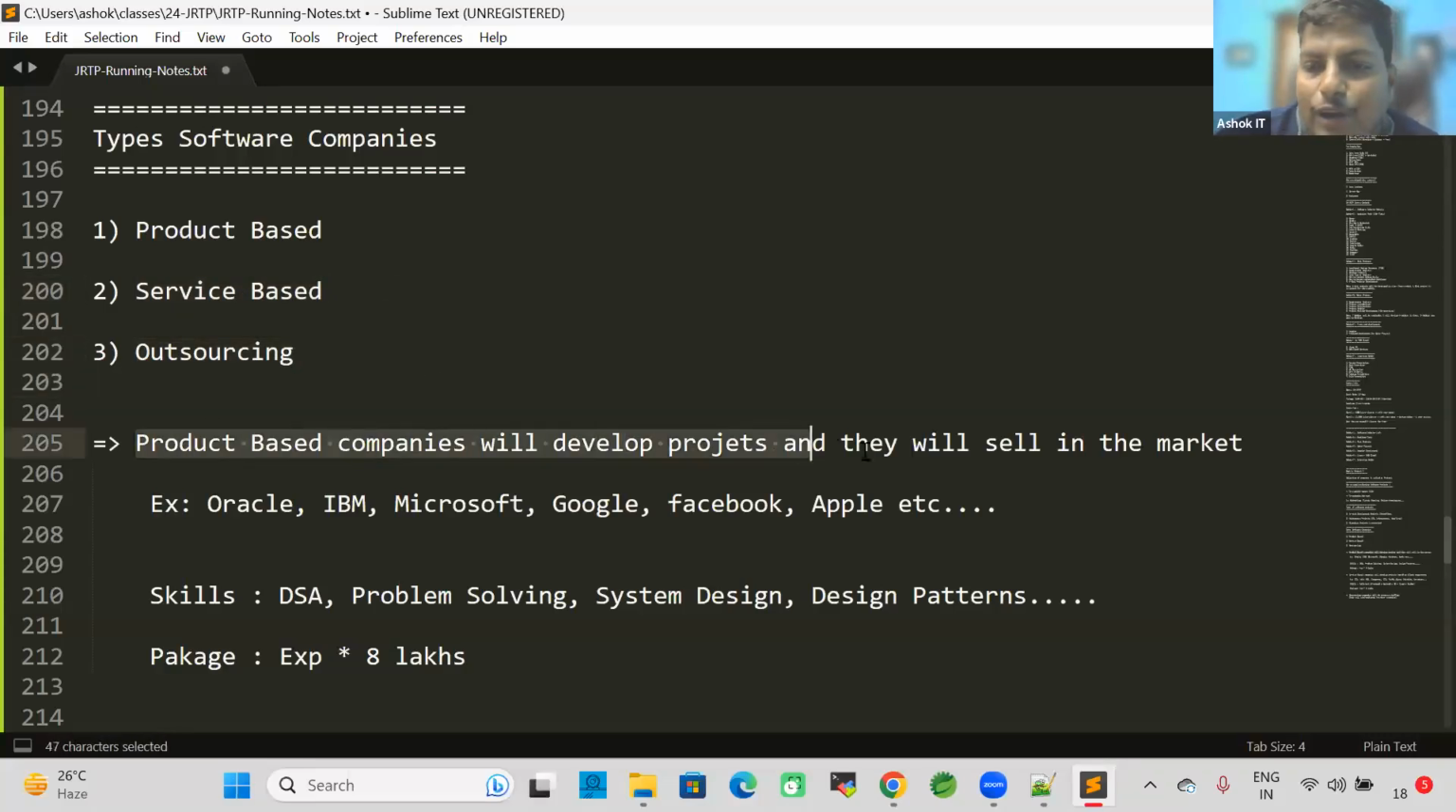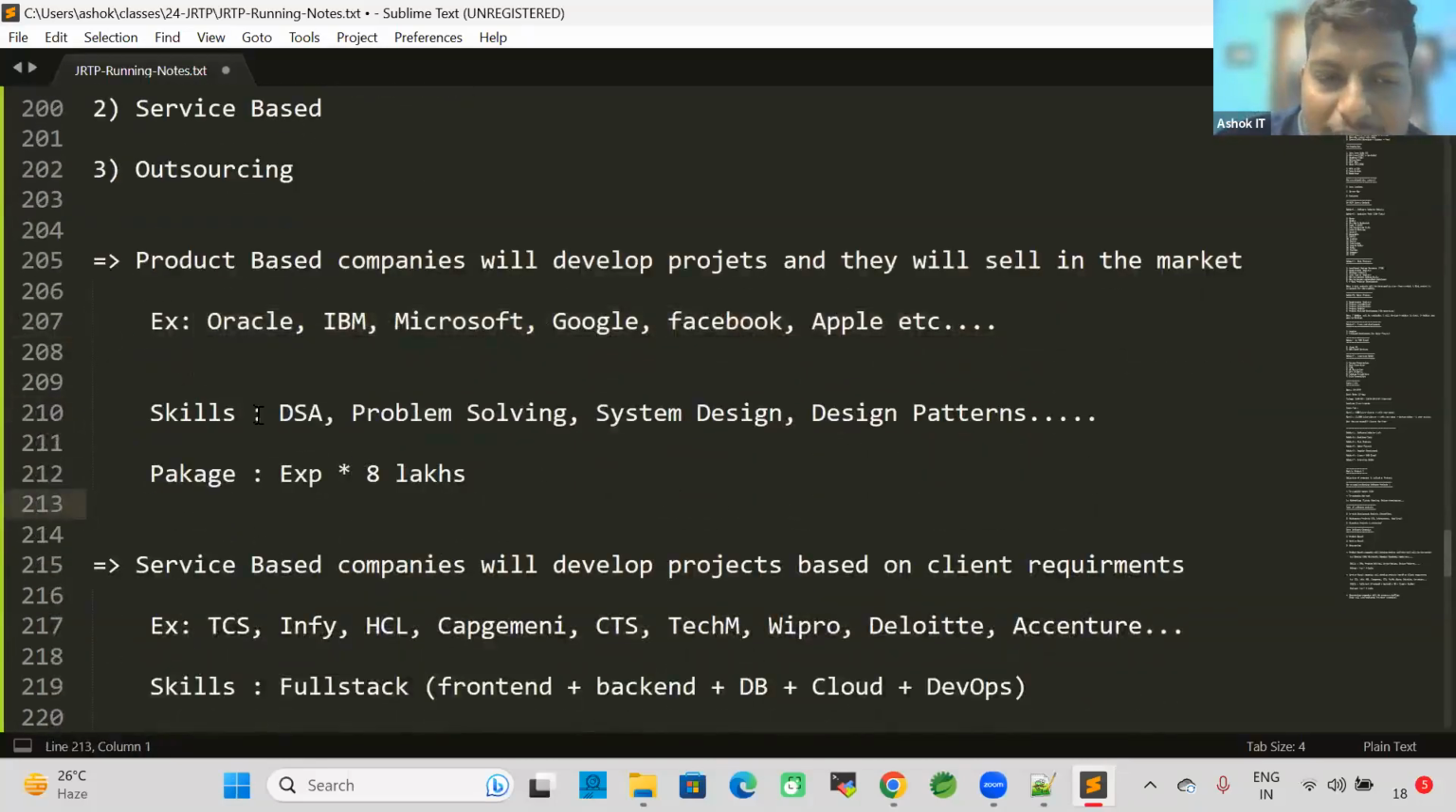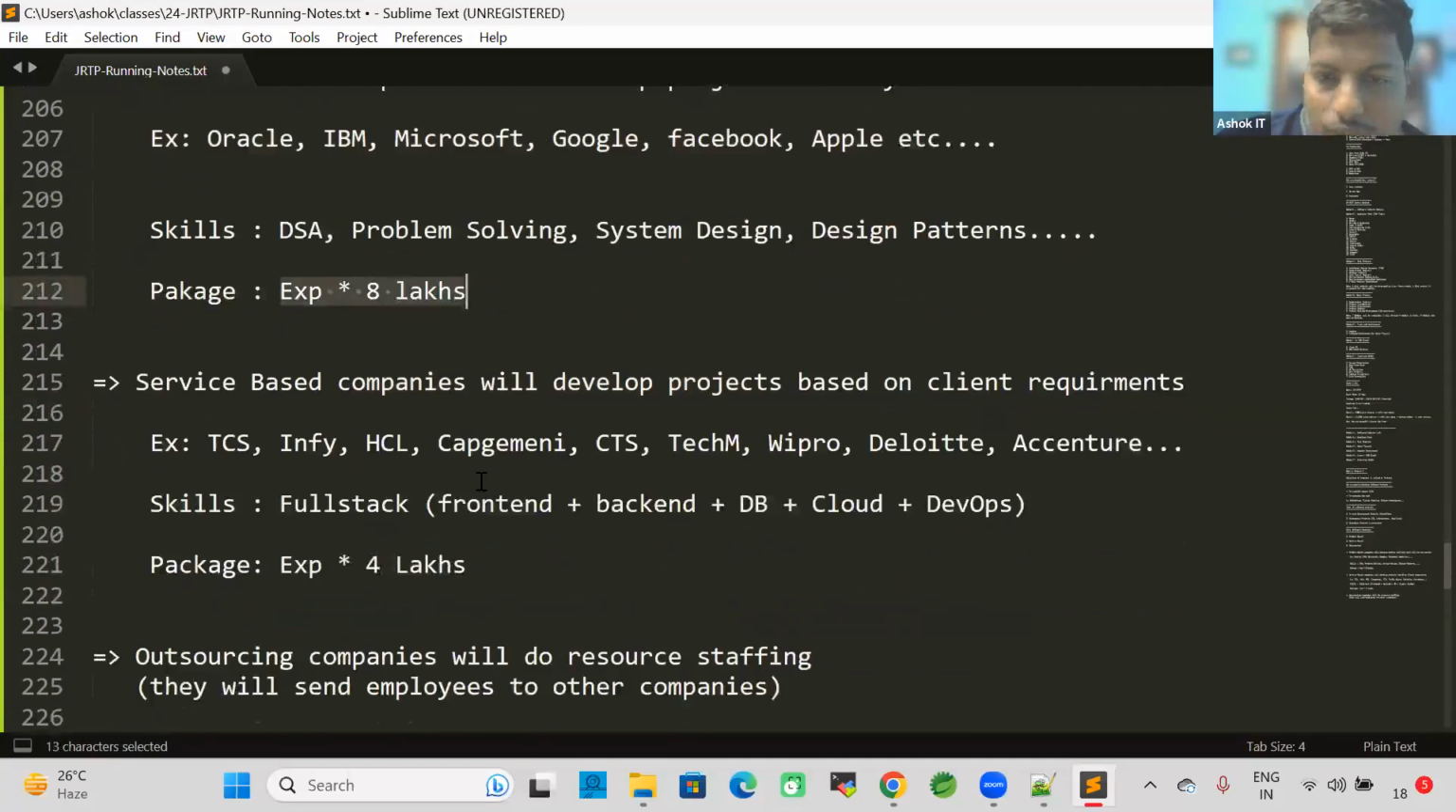Product-based companies develop products and sell them in the market, like Oracle and IBM. To attend interviews in a product-based company, this skill set is required and the package will be high. Service-based companies develop projects based on client requirements and deliver them to the client. They focus mainly on full stack development, and for the package structure, they will give up to 4 lakhs based on your years of experience. Experience multiplied by 4 lakhs.